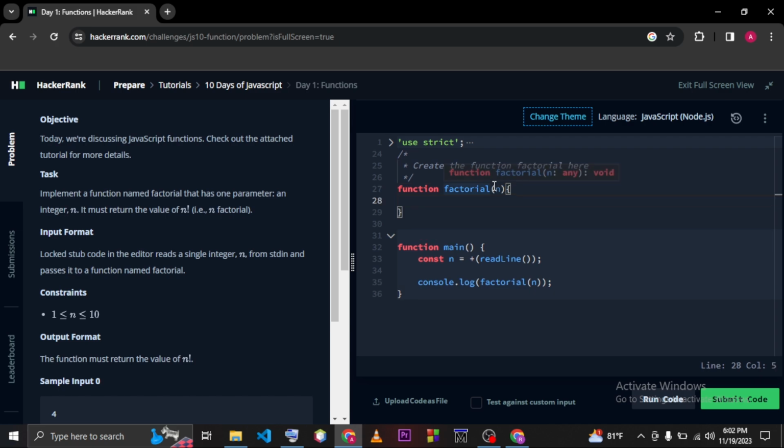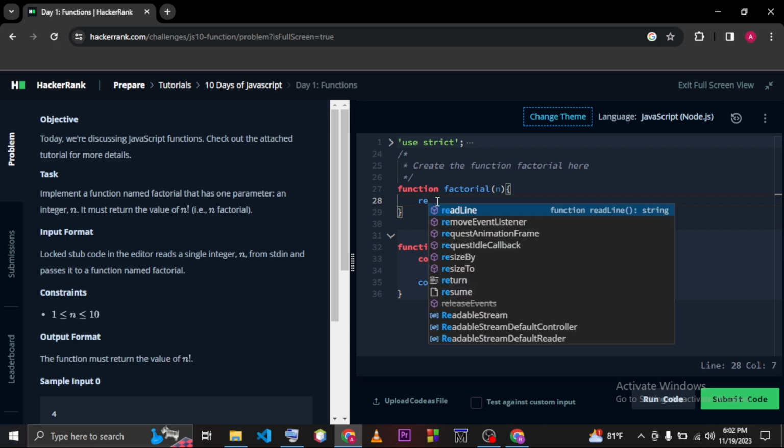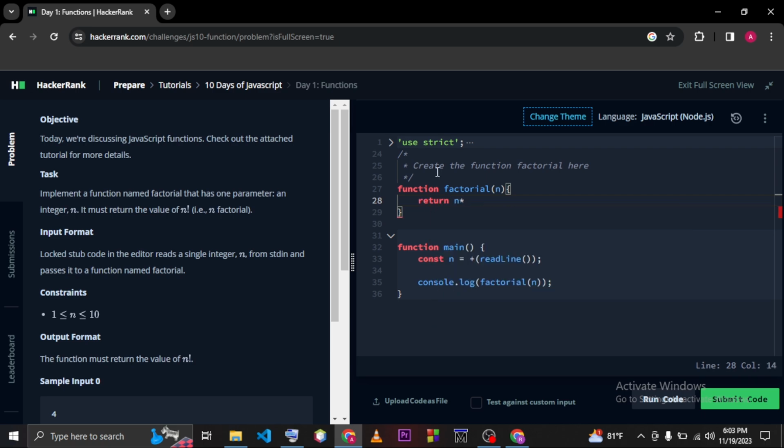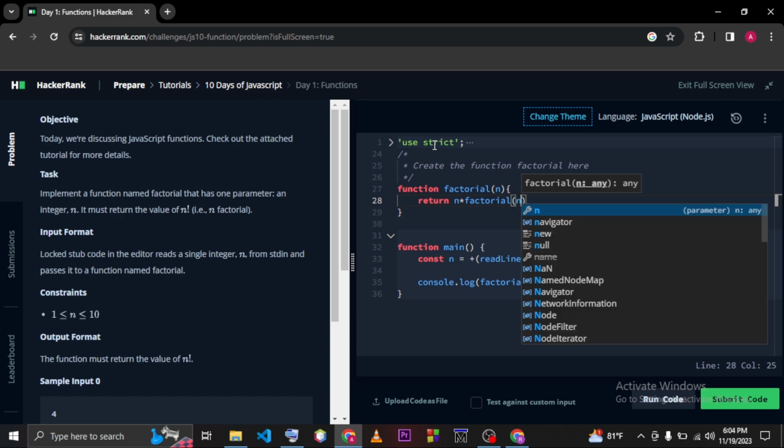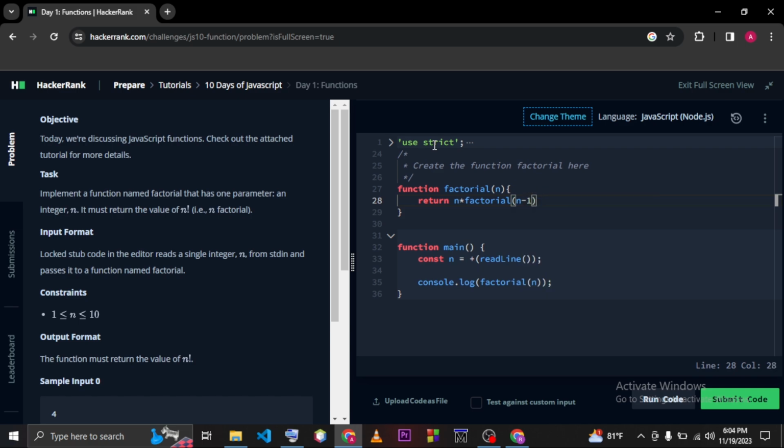Okay, so here we have to return the value of factorial n, right? I'm going to solve this problem using function recursion. So I have to return the value of factorial n. We're going to implement factorial n using function recursion, so we have to call the factorial function here, and we'll pass a single parameter, which is n minus 1. Okay, so I'm done with the return statement, right?